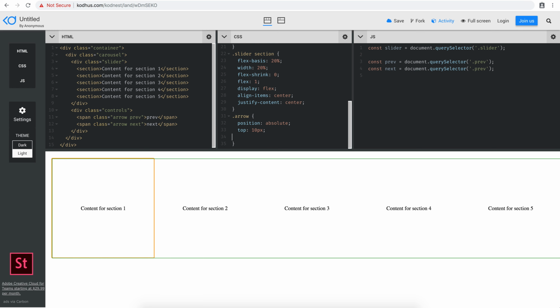So for the left arrow, so arrow prev, let's just say prev here. I want the left to be 10 pixel. And for the arrow next, I want the right to be 10 pixel, right? So now we have our prev and next, making sure that I add cursor pointer so that they are sort of clickable. So at least we know that they are clickable. Perfect.